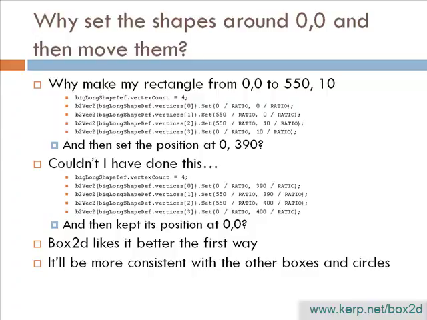So in general, I would say strive to do things the way Box2D does. When you create their shapes, define them either with 0, 0 as their center or 0, 0 as somewhere close to the center, and then set the position accordingly.